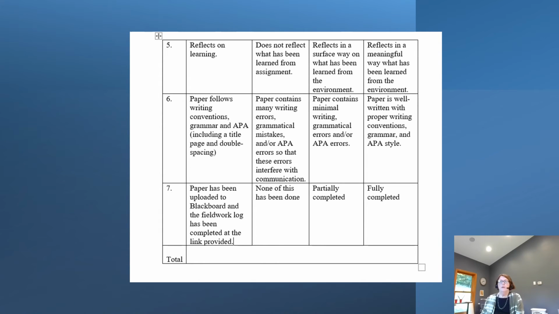I'm also going to be looking at your reflection on learning, whether your paper followed writing, grammar, and APA conventions, and whether you've uploaded your paper to Blackboard and the fieldwork log has been provided.